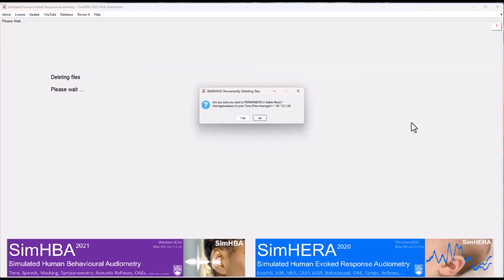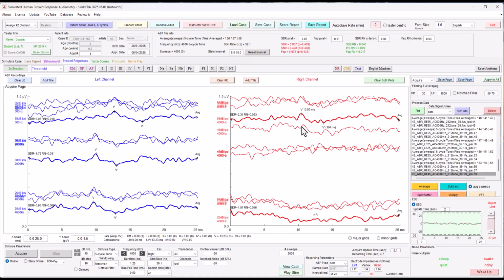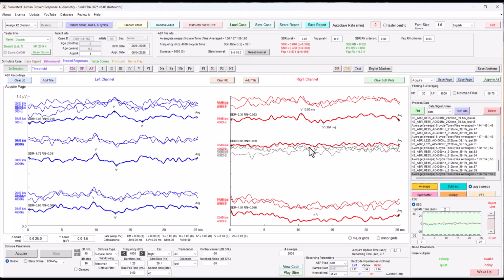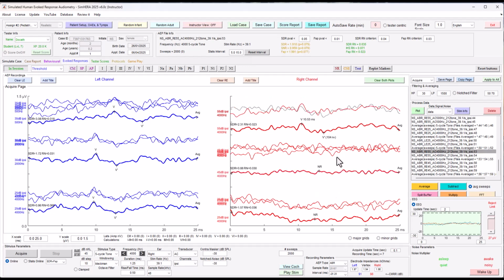So I'm going to delete that average, because in the meantime, we collected another replication there. So I'm going to average those. And yeah, that's now looking fairly flat. So I'm going to call that a no response. We don't have to go down to 35 dB. We could do the 1000 Hertz. It depends on your clinical criteria, whether or not there is a large enough slope between 500 and 2000 Hertz.